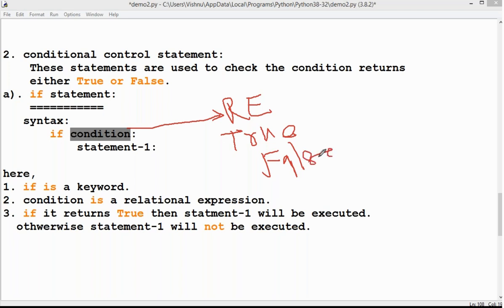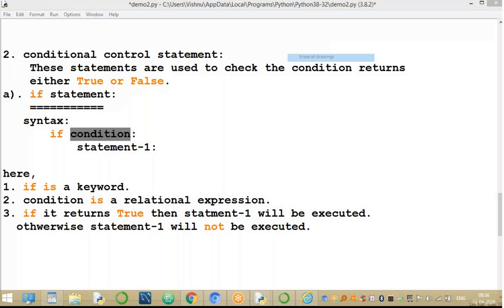It returns only a true value or a false value. If this condition returns true, these statements are executed, either one statement or more than one statement. One statement is a single statement. More than one statement is called a block of statements. If the given condition returns true, the block of statements is executed. Otherwise, the block of statements is not executed. This is called a simple if statement.